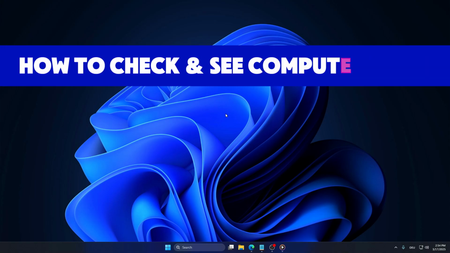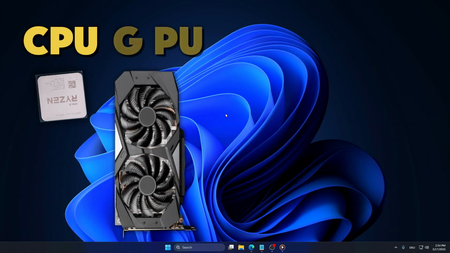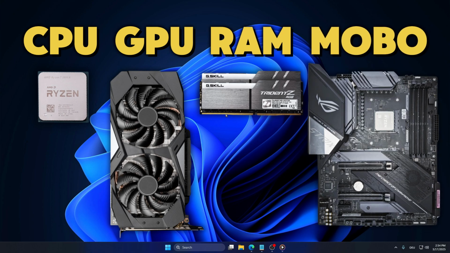Hi guys, if you want to check and see your computer info like CPU, graphics card, RAM and mainboard, you are in the right place.